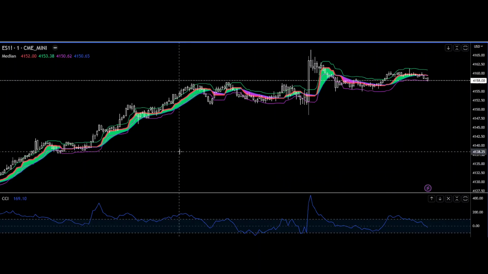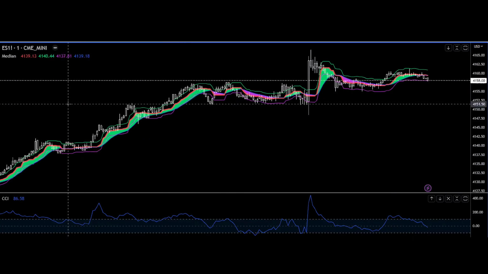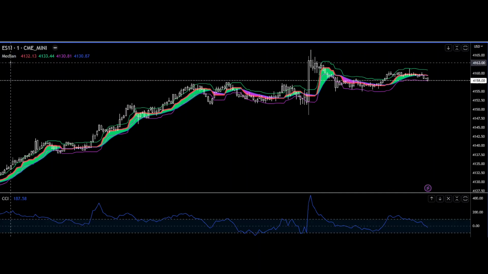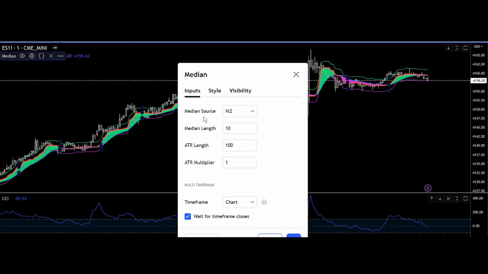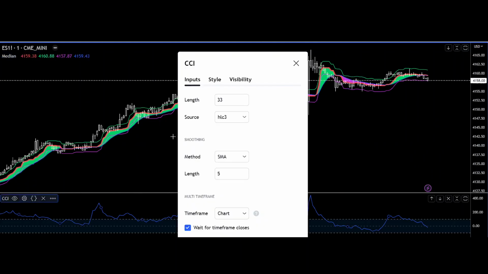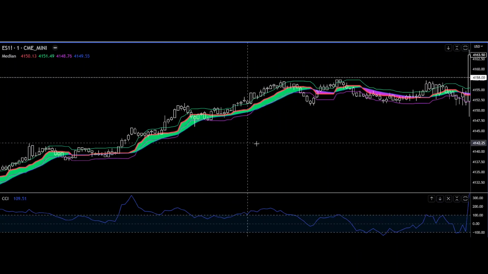Alright, let's get started on the median commodity channel indicator strategy. As the name indicates, it uses two free indicators, the median indicator and the commodity channel index indicator. For the median indicator, we're going to change the median length to 10, and change the average true range length to 100, and we're going to keep the average true range multiplier at 1. Well, actually I think we brought that down from 2 at the original outset. And the settings for the commodity channel index are going to be a length of 33 with a smoothing of 5 on the simple moving average. This is going to give us a set of indicators that work pretty well in tandem.